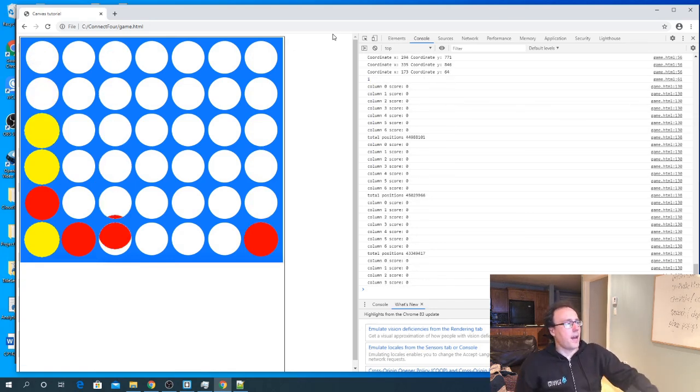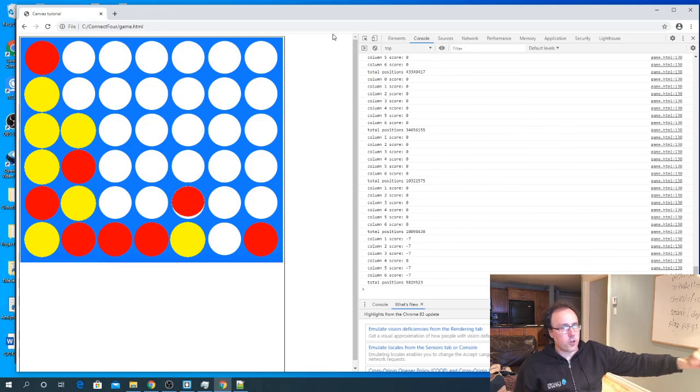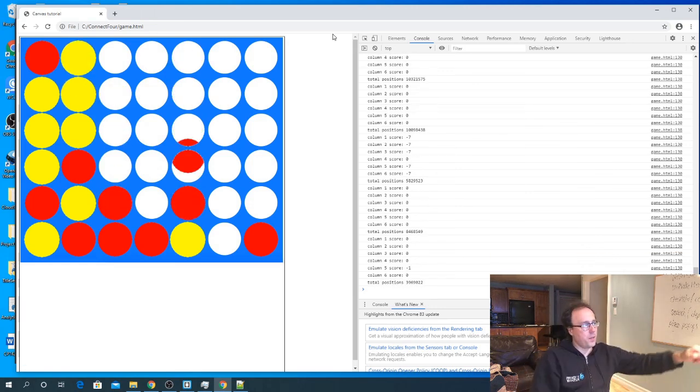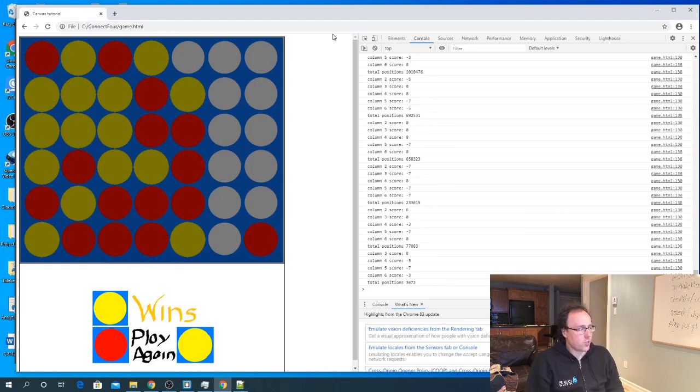Another thing that I'm doing right now as well is if the AI doesn't see a good move, it'll always play the first column. So that's maybe not the best approach. Okay, it won again, it was victorious again.